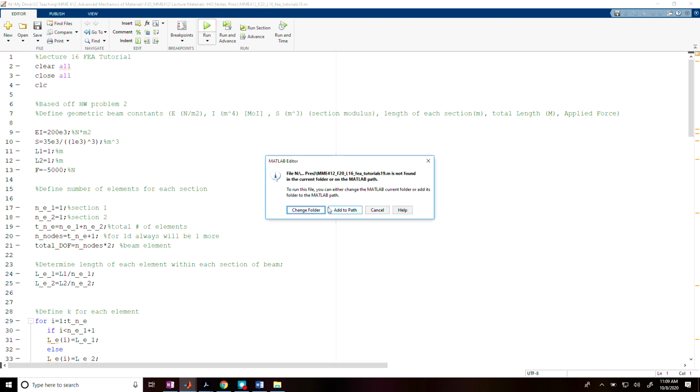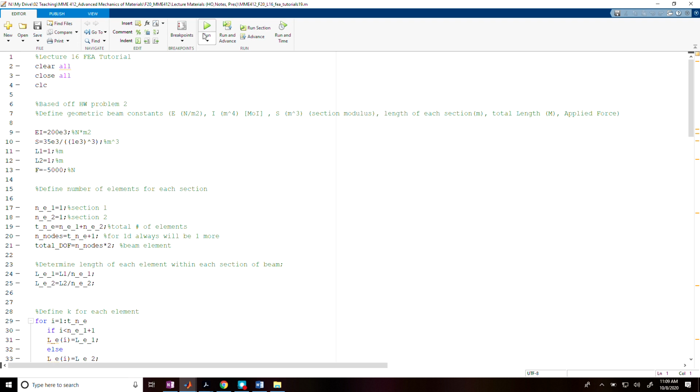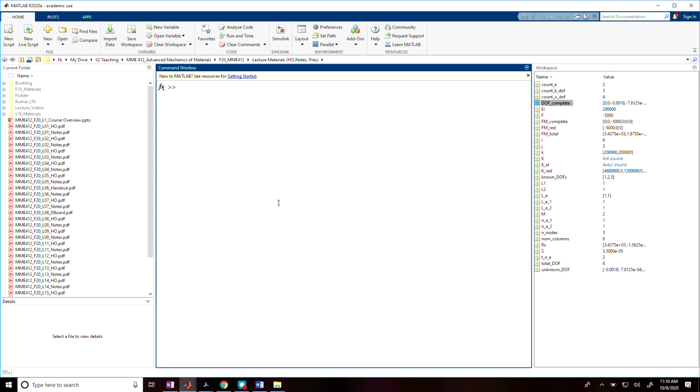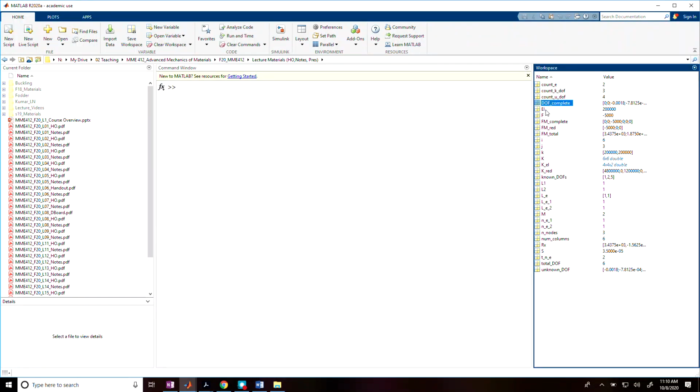You can say change folder, that's fine. You hit run, and with everything going smoothly, you won't see anything output in the command window, but you'll get a bunch of variables. These variables are the answers to your finite element problem.